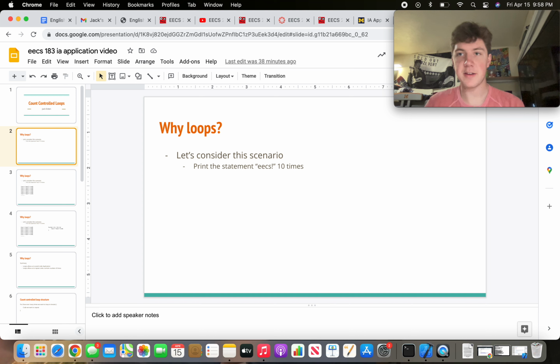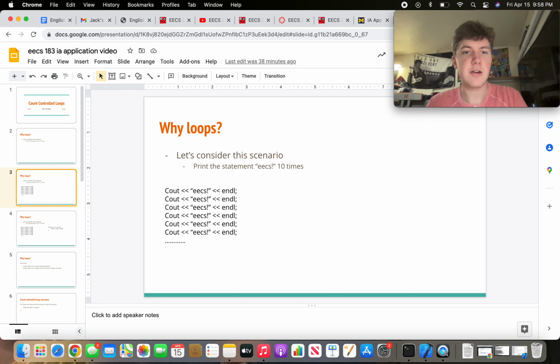My first initial thought is let's just use print statements. So we could see out eecs, see out eecs, see out eecs 10 times, and this would give us exactly what we want. But now what if I asked you to do that 100 times? Maybe even 1,000 times. That would get quite annoying quickly. And there's a much easier way to do that. And that's by using loops.